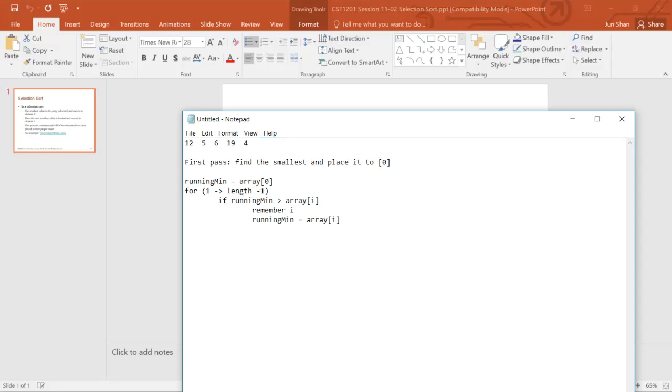And finally, we will find the minimum. Once we find the minimum, we exchange array[0] and array[i]. So this is the first pass. After the first pass, the smallest goes to index 0.